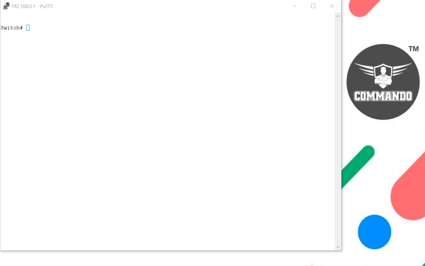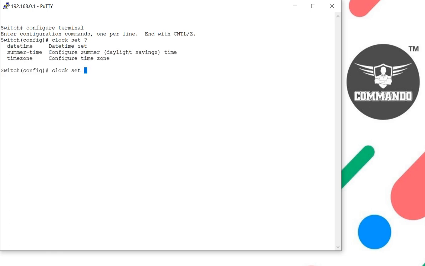So let's start with configuring manual time setting in a Cisco C3500 series switch. For that, configure terminal, clock set, and you can set date time, summer time or time zone. So I want to have date and time. Let us say it's 10 AM and it's the third month, 28th date, and 2023 is the year. This is a very straightforward and simple way to configure the clock.